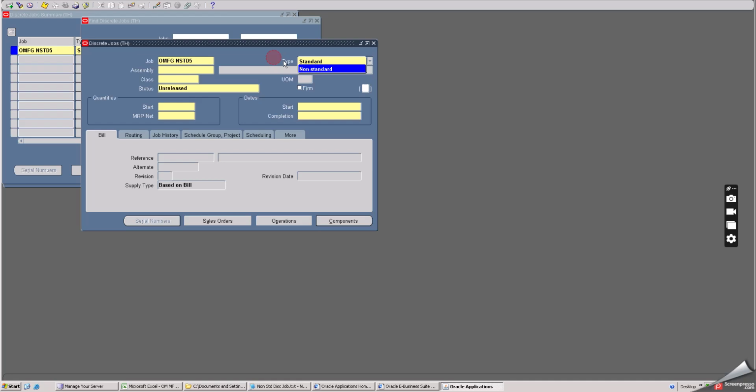You see here, on selection of standard, we are able to see both start quantity and MRP net quantity enabled, so that we will be able to pass the values. Whereas on selection of non-standard, these will be disabled automatically. MRP net is not required, only we know the start quantity, so it got disabled automatically. And one more thing is, on selection of standard, if you see here, entering the assembly is required.